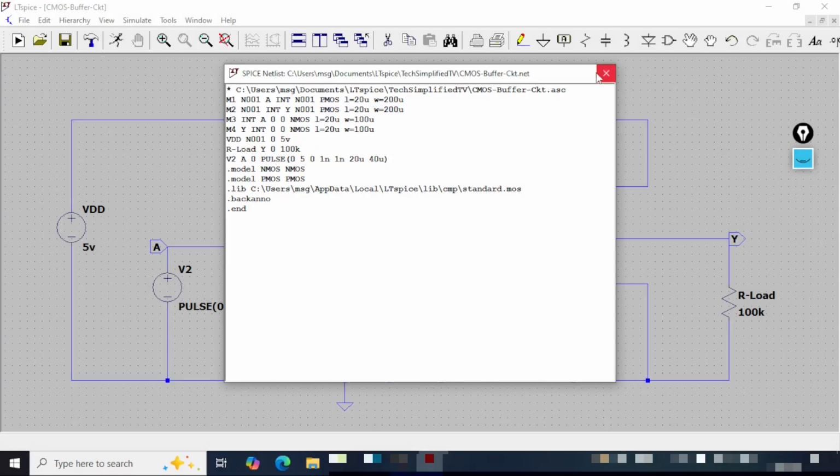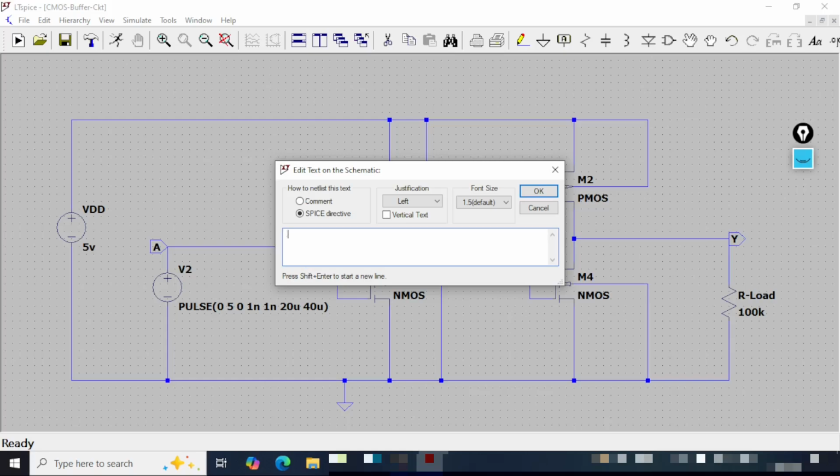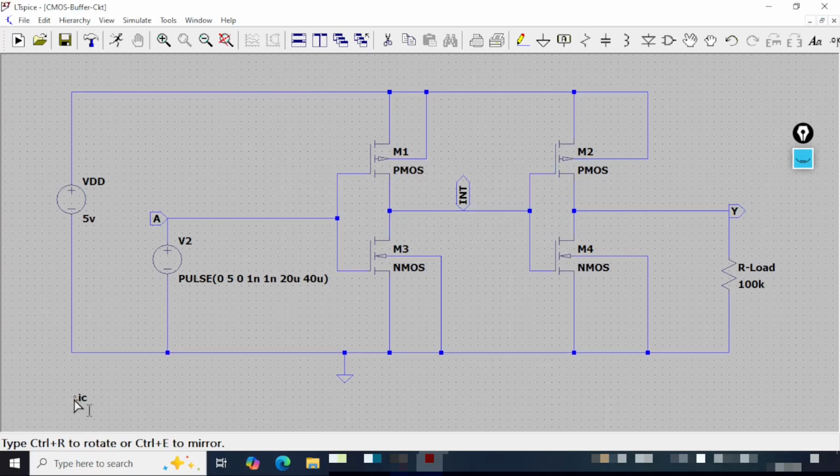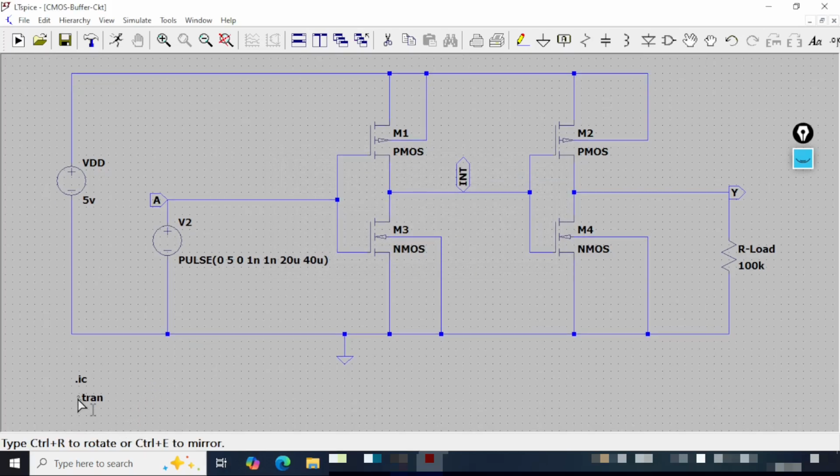I'll close this circuit and I go to the SPICE directive and I click the .ic here. I'll click OK and I put it here, and then I click on the SPICE directive and I enter .tran. I click OK and place it here.